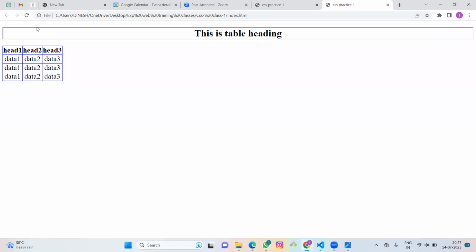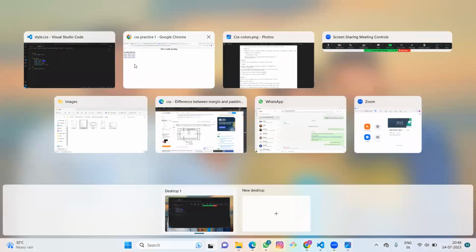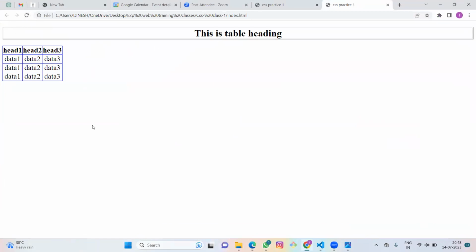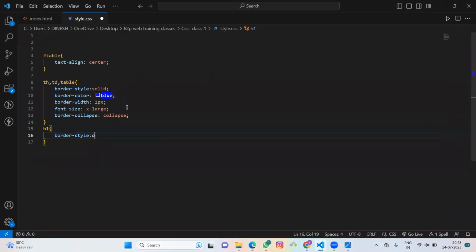It will give only the upper part of the border, and the lower part is slightly transparent. Like that we can give outset also. It will be reverse. It will be like that. We can give multiple things like groove.